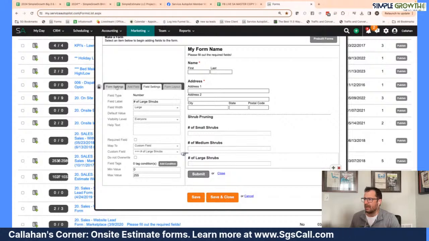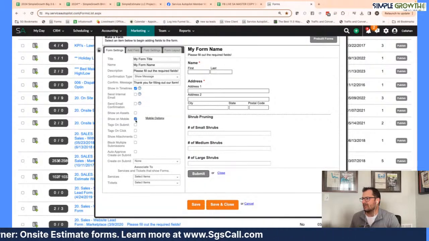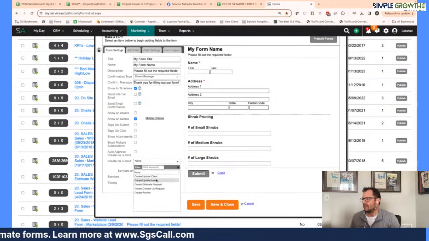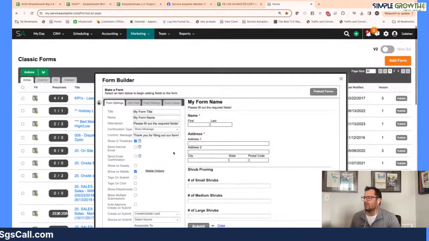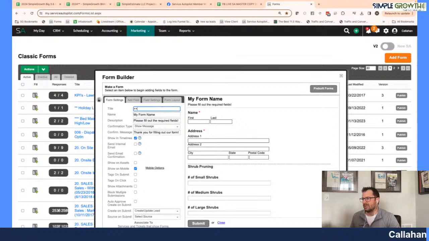But we've mapped them back. Form settings, we're going to go in, add it to the mobile, and get that ready to go. So now we've got a form ready to go. We're going to call this the +++ on-site form for Ryan.